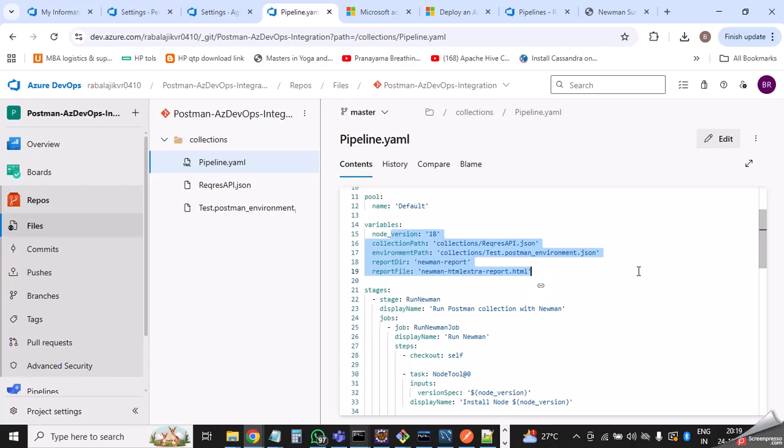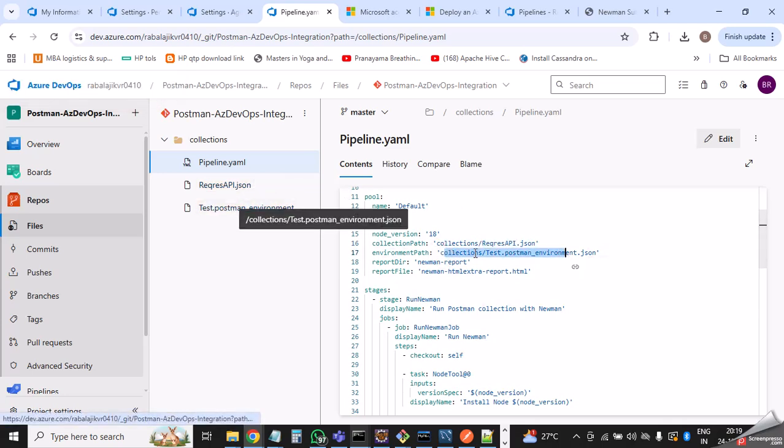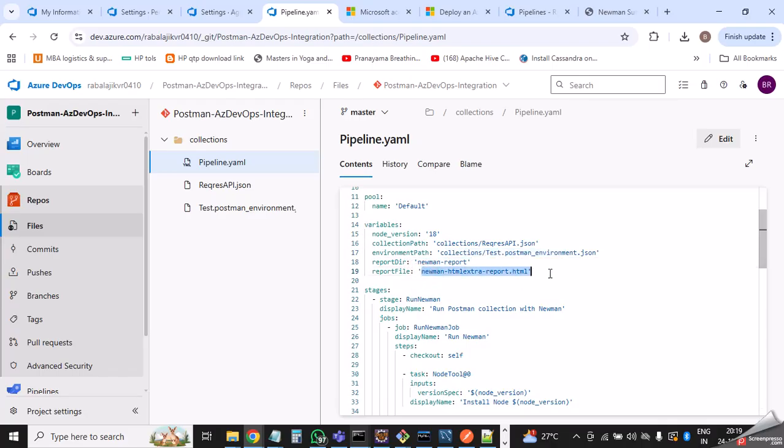We will need the node version to be mentioned. So variables declaration we are making separately here. One for the node version, one for the collection path, because under the collections folder of the repository we are keeping the collection file here. That's why. And then your environmental file, this one. And a report directory name we are mentioning as Newman hyphen report. Report file will be with this naming structure.